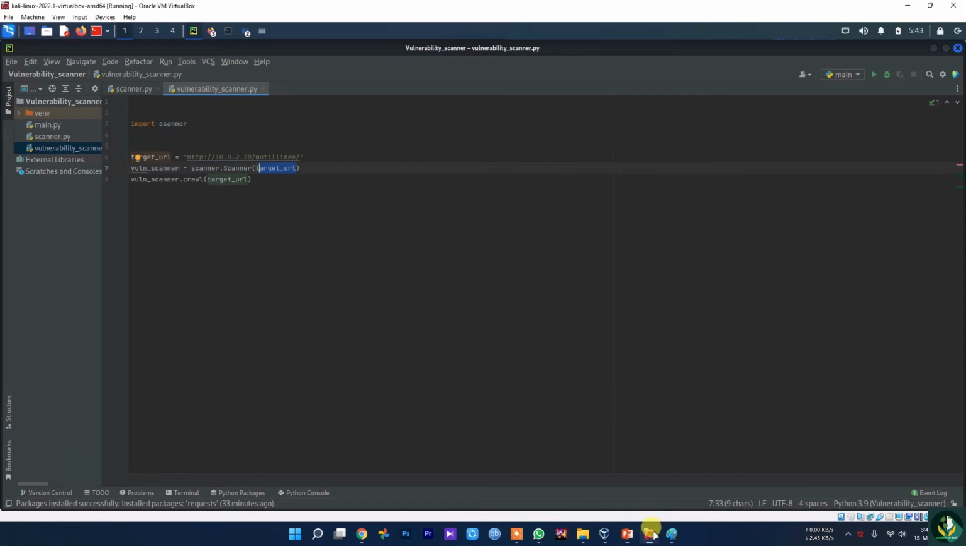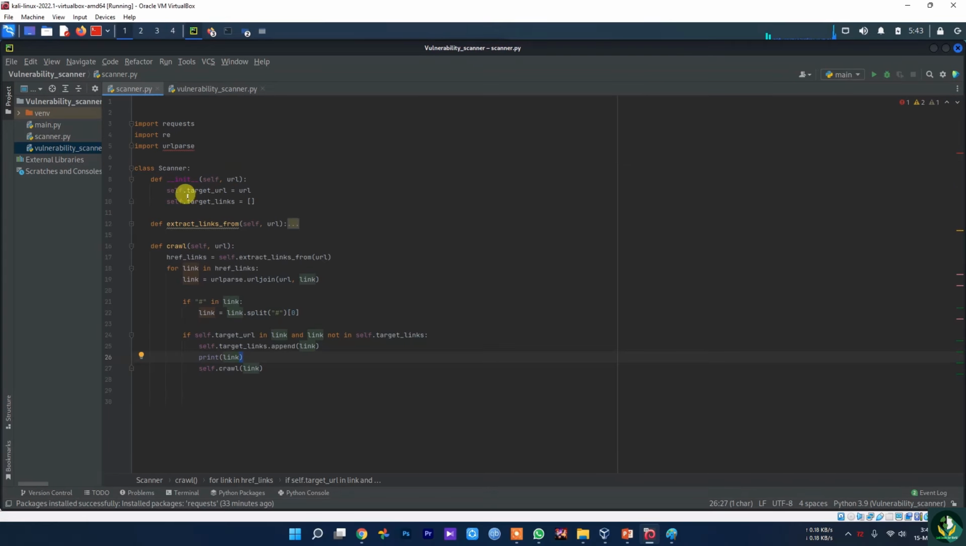Okay, let me show you. All of these will be stored in this self.target_links. So all of this will be saved in self.target_links, which I will be able to access throughout all other methods, and then I am going to implement that in our next lecture.